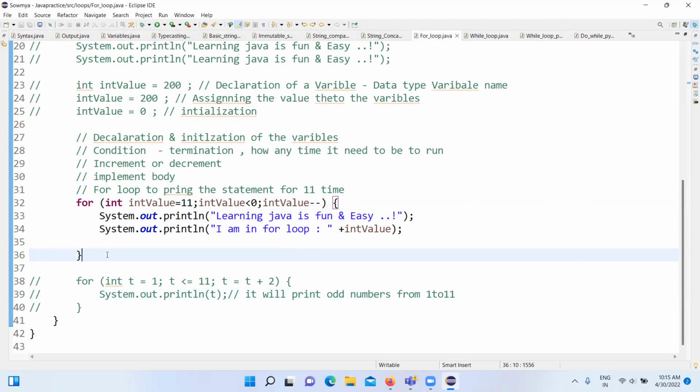Why is it not working? Can anyone say? You saw it, right? I'm trying to execute the program. The program is not executed. What was the problem? Our condition is value less than 0. We are giving the value as 11. That's why it's not executed. The value is 11, so it will take 11, 10, 9, 8. It needs to execute, right?